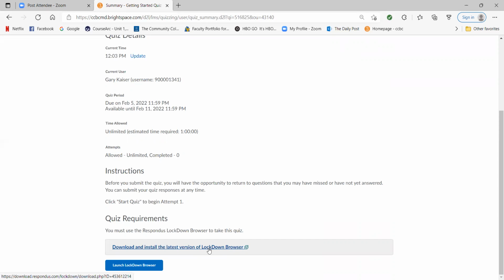So once you're ready to take the quiz, you simply hit Launch Lockdown Browser. That'll load in the quiz. It gives you the option of saving each question along the way. But most important, remember when you're done with that quiz, at the very bottom, make sure you hit Save and Submit. Make sure you submit it or it doesn't get submitted.